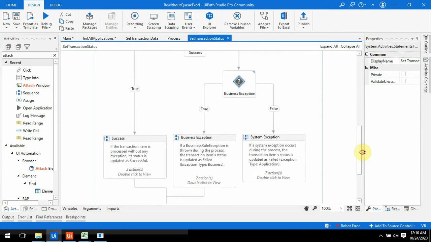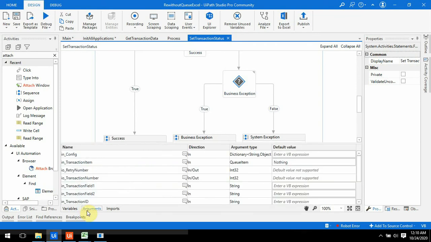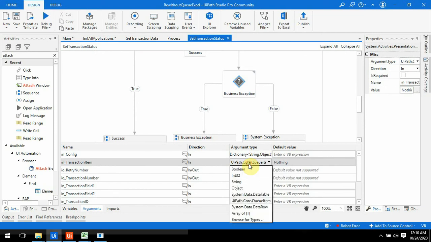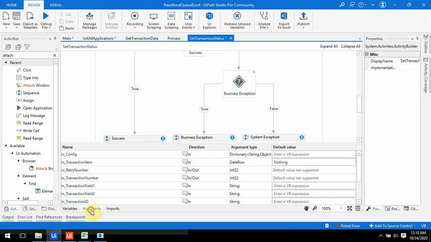If our transaction is successful, then we have to write the status here. If there is a business exception, we have to write the code here, and if there is a system exception, we have to write it there. So the first task is to check whether our argument is queue type. If there is queue type, then change it into data row. That is the first task that we have done.